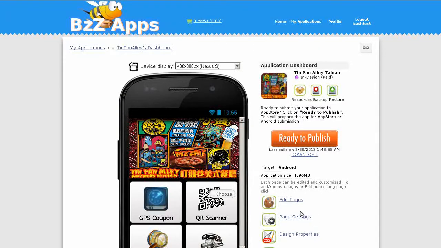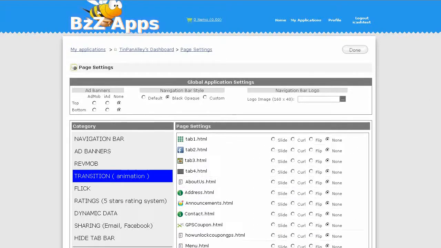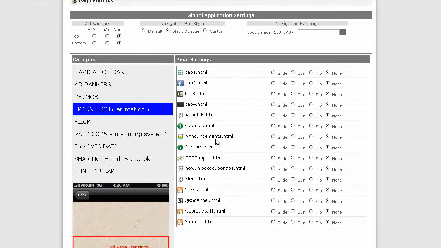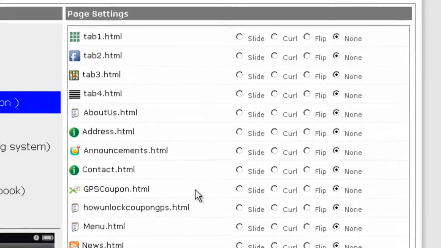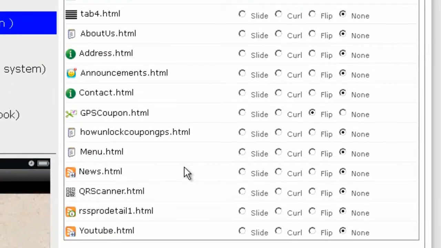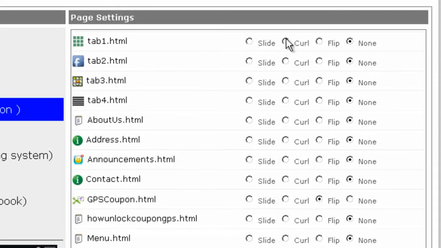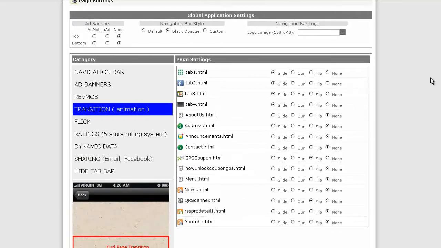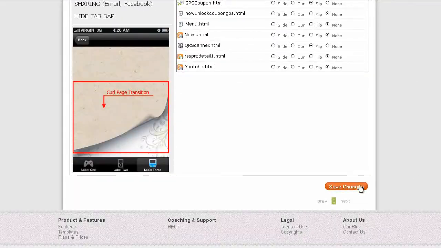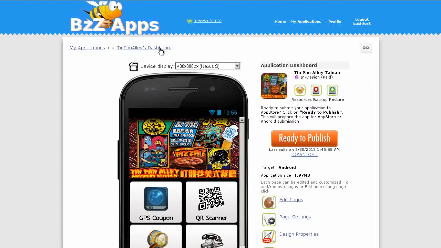And there's one more thing I've decided to add, and that is page transitions. So if we go to page settings, and I'm going to put a transition between some of these pages. So the GPS coupon, I'm going to have it flip to a GPS coupon, and the QR scanner, I'm going to have it flip to a QR scanner. And all the tabs, I'm going to have those as a slide. Now I'll save that. Save changes. And now we're pretty much ready to publish to iPhone.